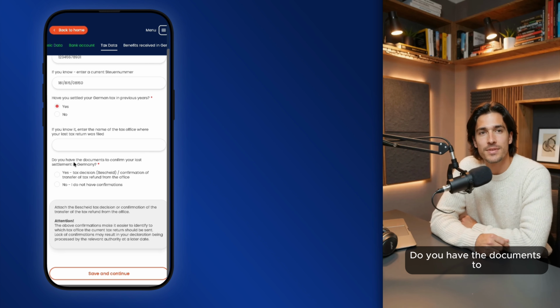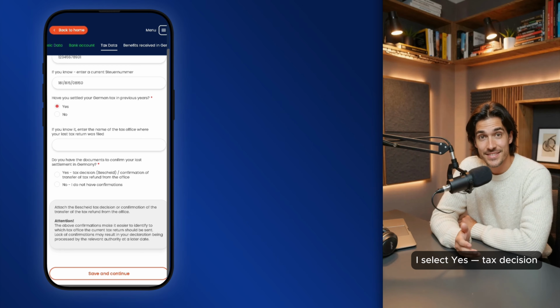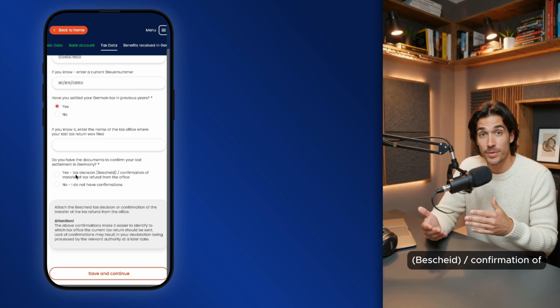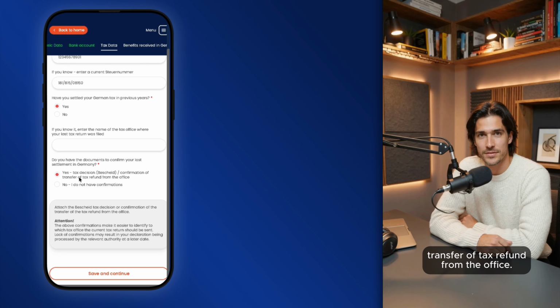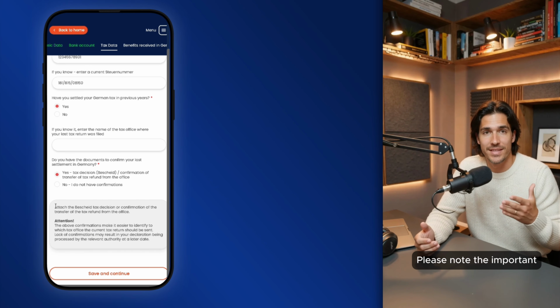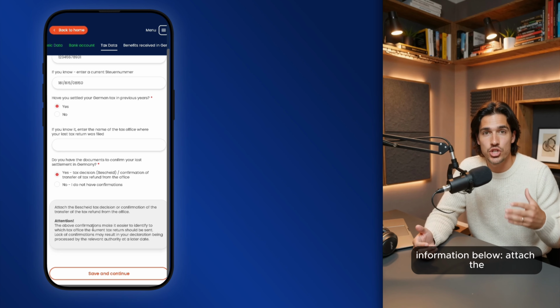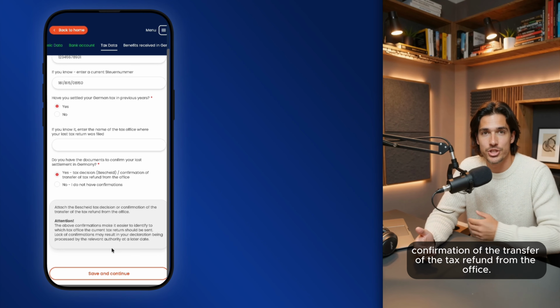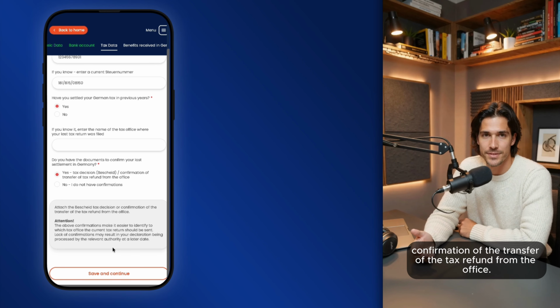Do you have the documents to confirm your last settlement in Germany? I select yes. Tax decision, Bescheid, or confirmation of transfer of tax refund from the office. Please note the important information below. Attach the Bescheid tax decision or confirmation of the transfer of the tax refund from the office.